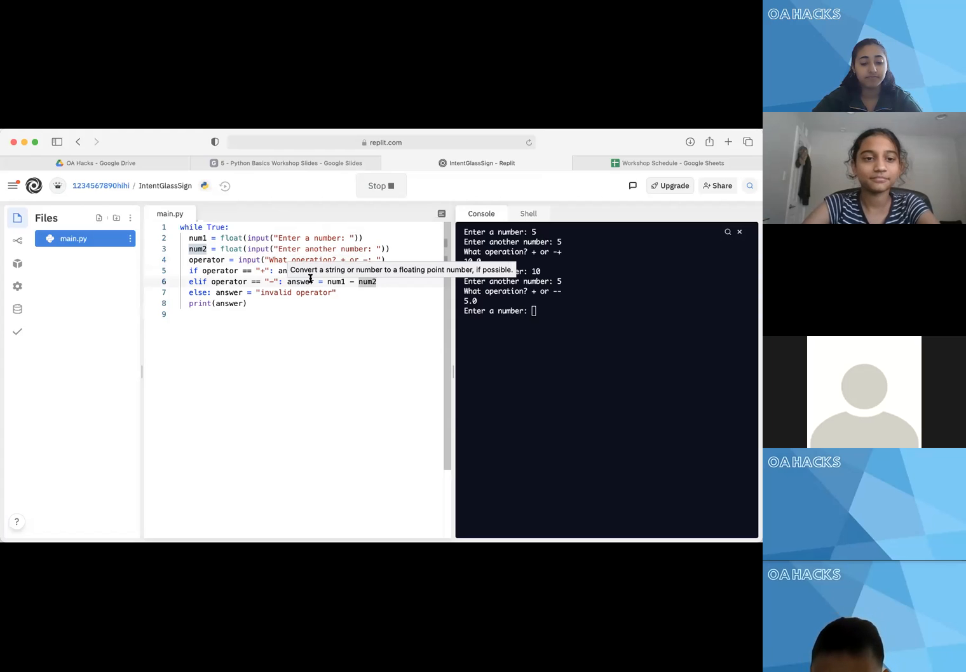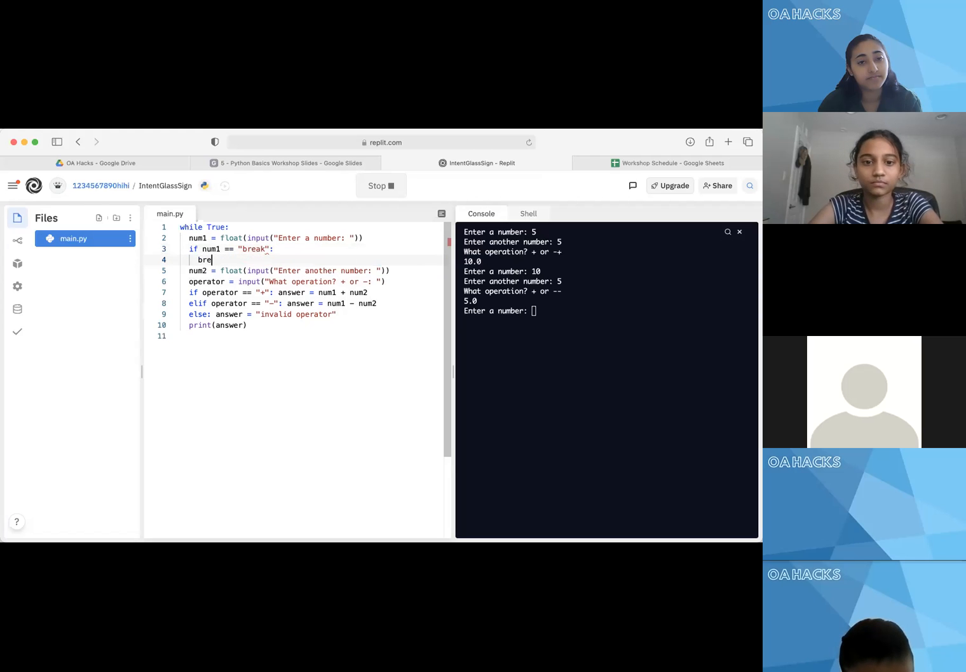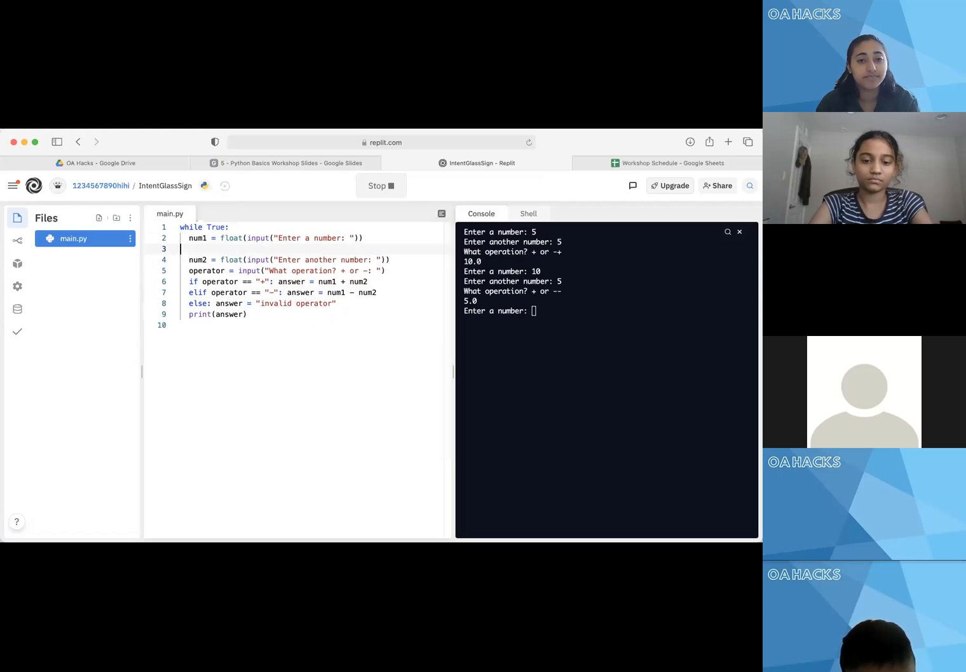And actually, if I wanted to add something even more fancy, I can do, if this first number is equal to, actually this will not work right now because it's a float, but what I could do is check if the first number is equal to, let's say, break, right? Then I could just break out of the while loop, and it would stop the loop and I would just finish, right? It's ending. This is not going to work because of the way I set it up, but that's just something to keep in mind if you ever want to break the while loop.